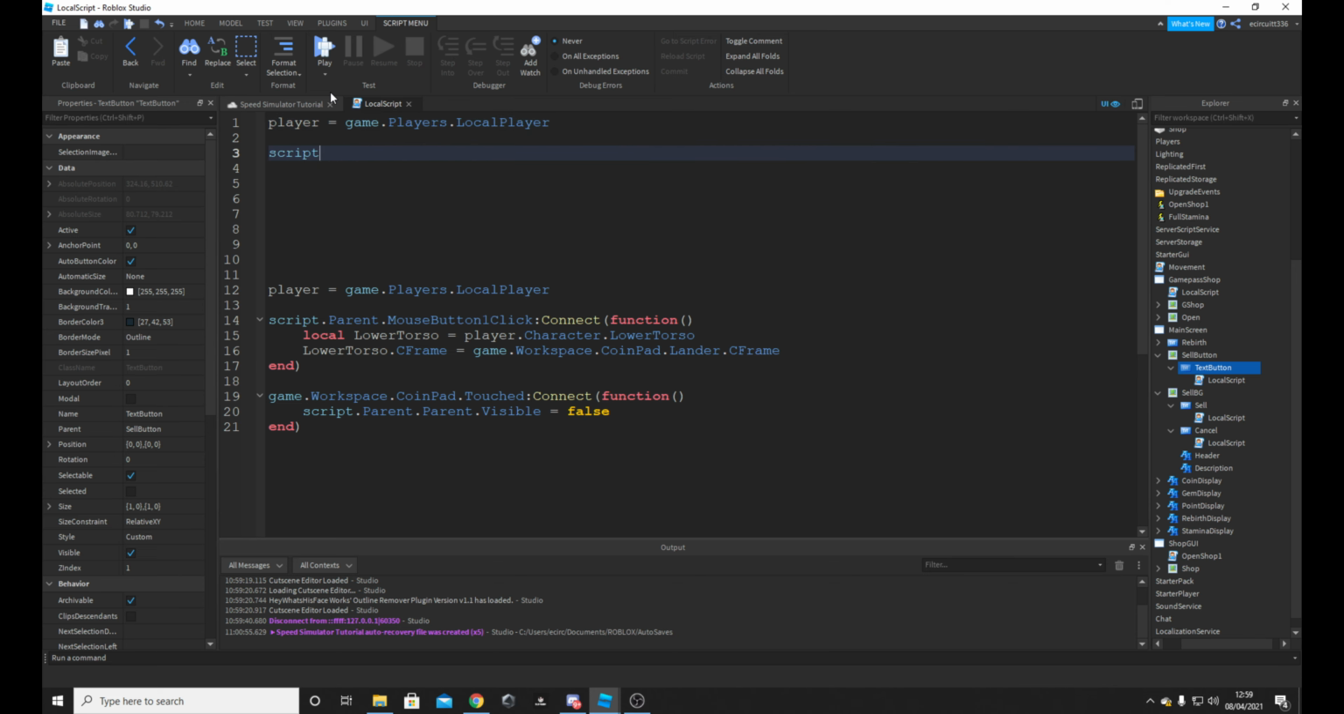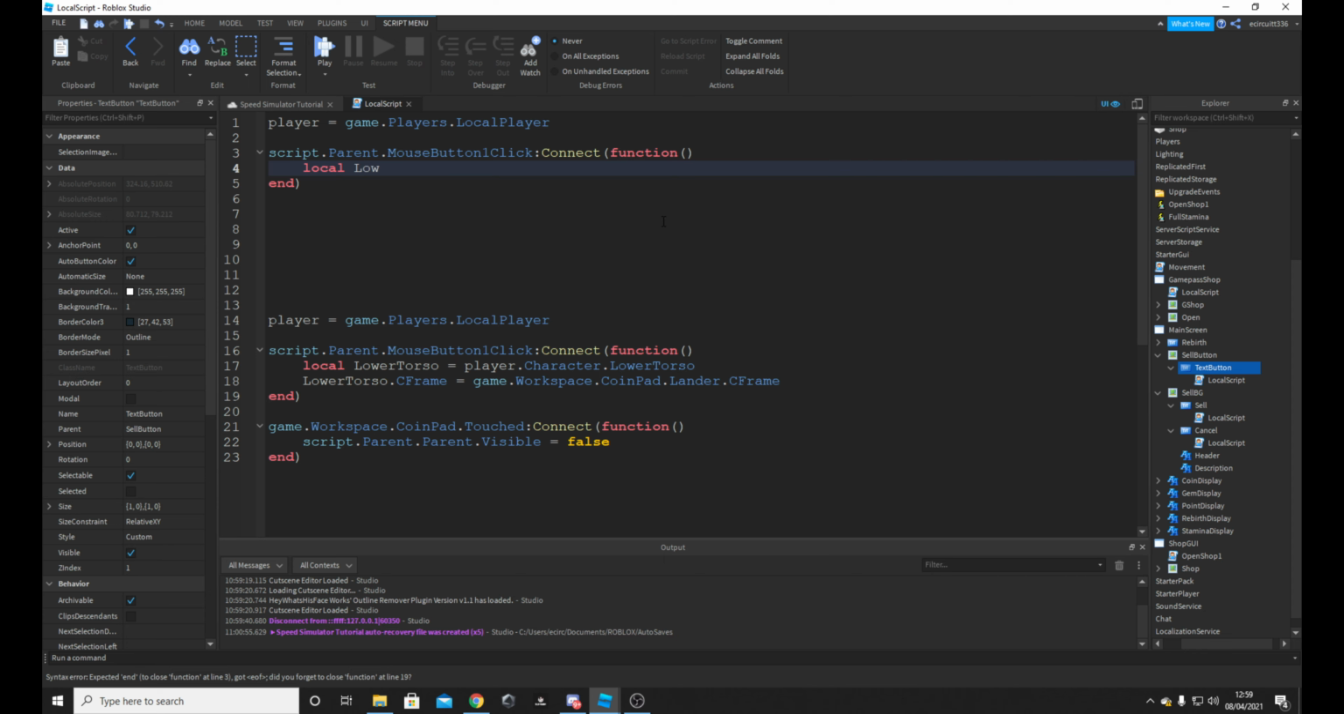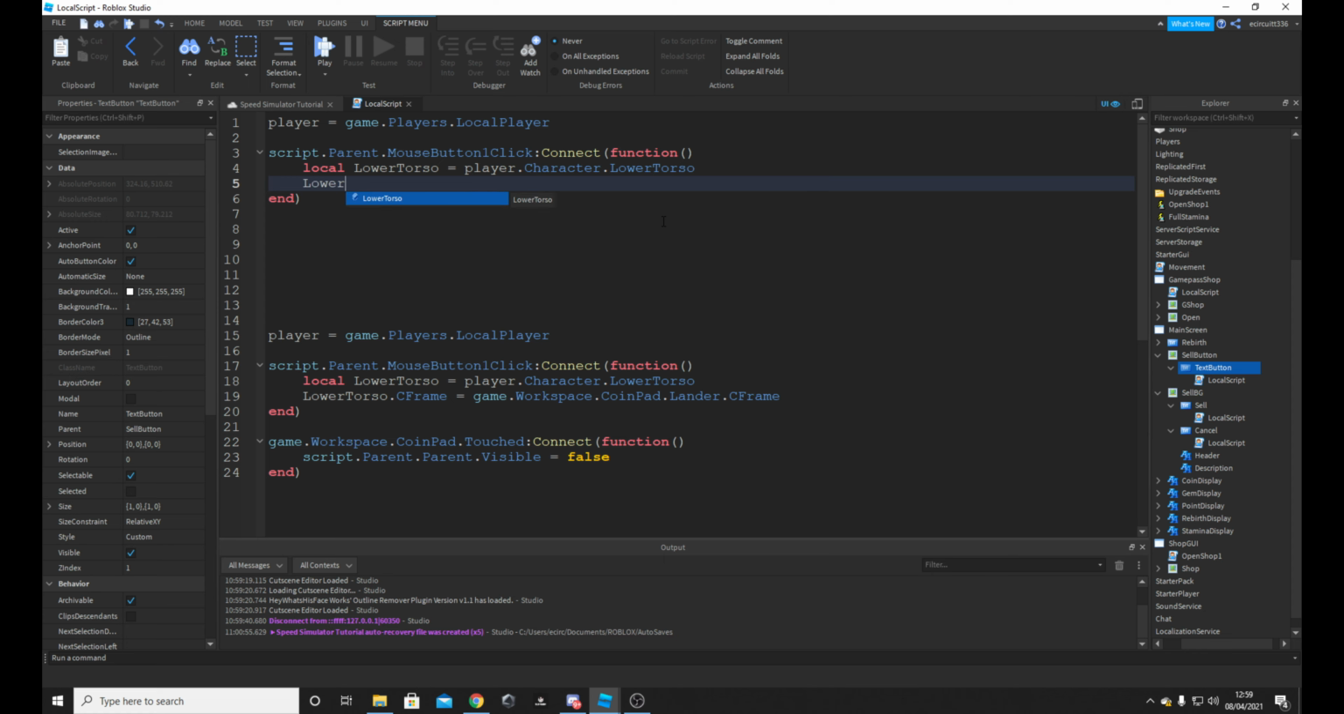And so script.Parent.MouseButton1Click. This is saying that when the sell button is clicked, then we're going to call this function here, so :Connect and then function, and then local lowerTorso, once again same thing, equals player.Character.LowerTorso. Next we're going to say lowerTorso.CFrame equals game.Workspace. It's basically the exact same as what we had with the coin pad and stuff. .CoinPad.Lander.CFrame.